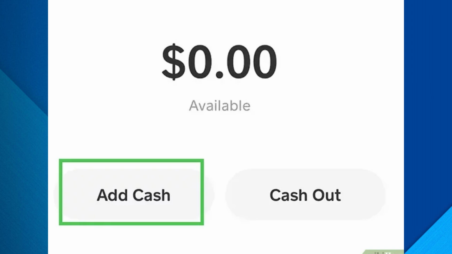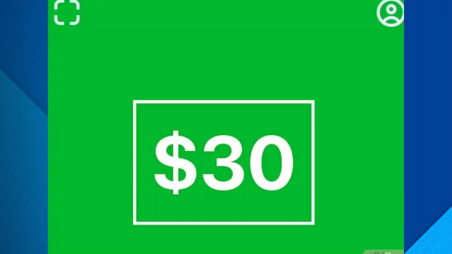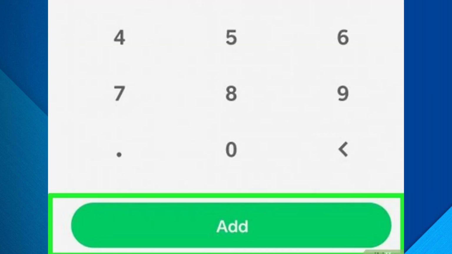Step 10. Tap Add Cash. Now tap on the Add Cash button, which lets you pull money from your bank account into your Cash app wallet. Step 11. Enter the amount you want to add. Type in the same amount you transferred from Apple Pay. Double-check the numbers to make sure you're moving the right amount. Step 12. Confirm the deposit. Once you're ready, tap Add and confirm the transaction using your Cash App PIN or Touch ID. The money will then be added to your Cash App balance instantly.